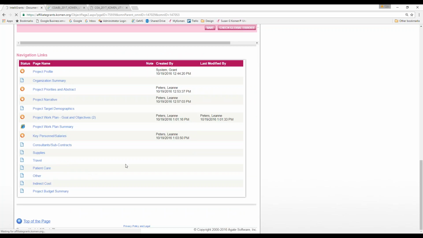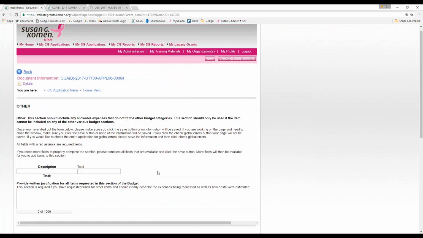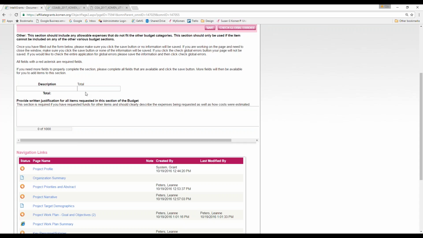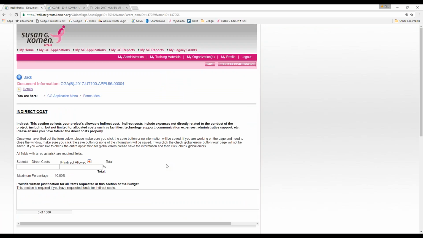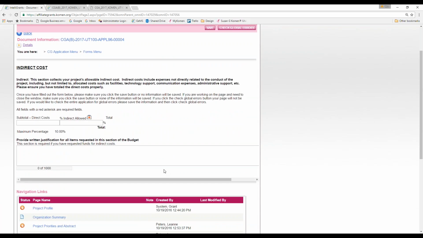Other is anything that we haven't covered in the other pages. So you just provide a description, the total amount, and the justification. Indirect cost. So this is where the $5 million umbrella insurance policy will be budgeted.